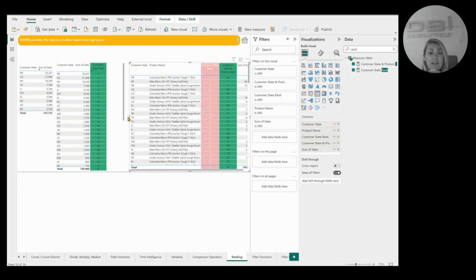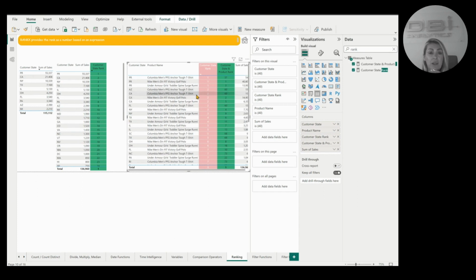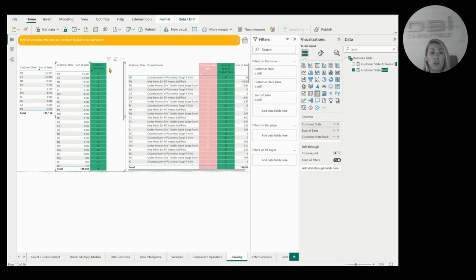So as you can see, it starts falling apart because it doesn't know how to treat a product name in my ranking. It does work when you report on only customer state. No issues. But when it comes to product name, sometimes you want to understand which customer states and products are the top sellers from the sales point of view. Let me just make this a little bit smaller.